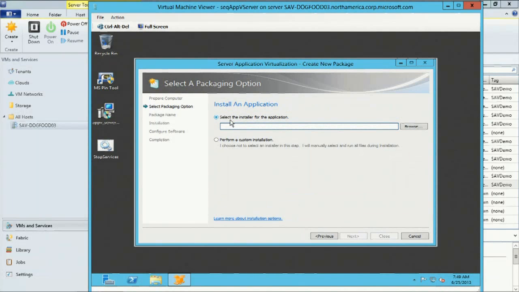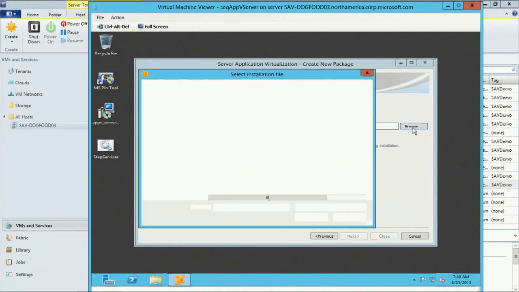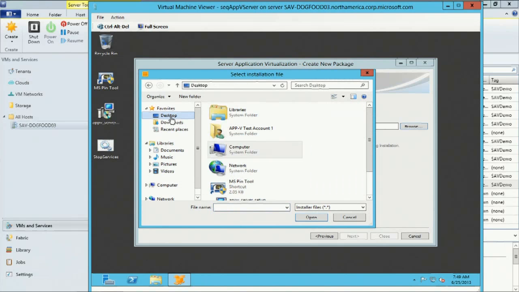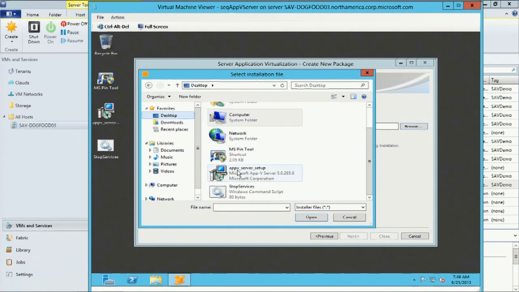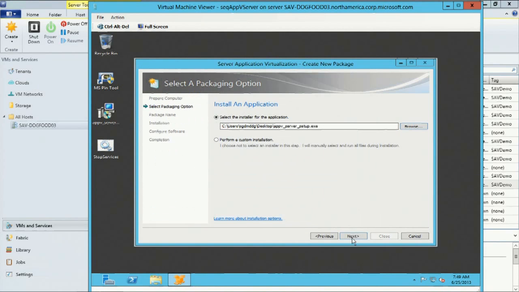And next, you have an option for selecting the installer to use for the application. So if your install process is localized all inside of one MSI or an exe, you can specify that here. Or if your installation process is manual and you have to manually copy files, manually edit configuration values, create folders, and so forth, you can click this and perform a custom installation. It still monitors everything. It just doesn't automatically invoke that installer for you. In this case, since we have an exe for the installer, I will click Browse and select it from the desktop. Here we go, AppV Server. And click Next.